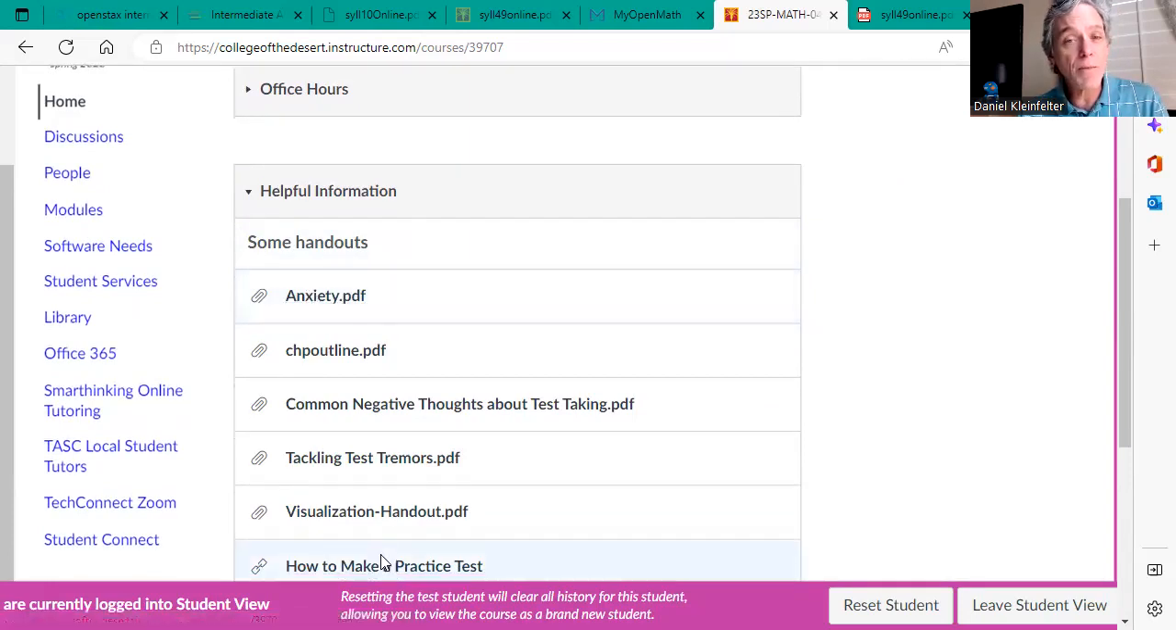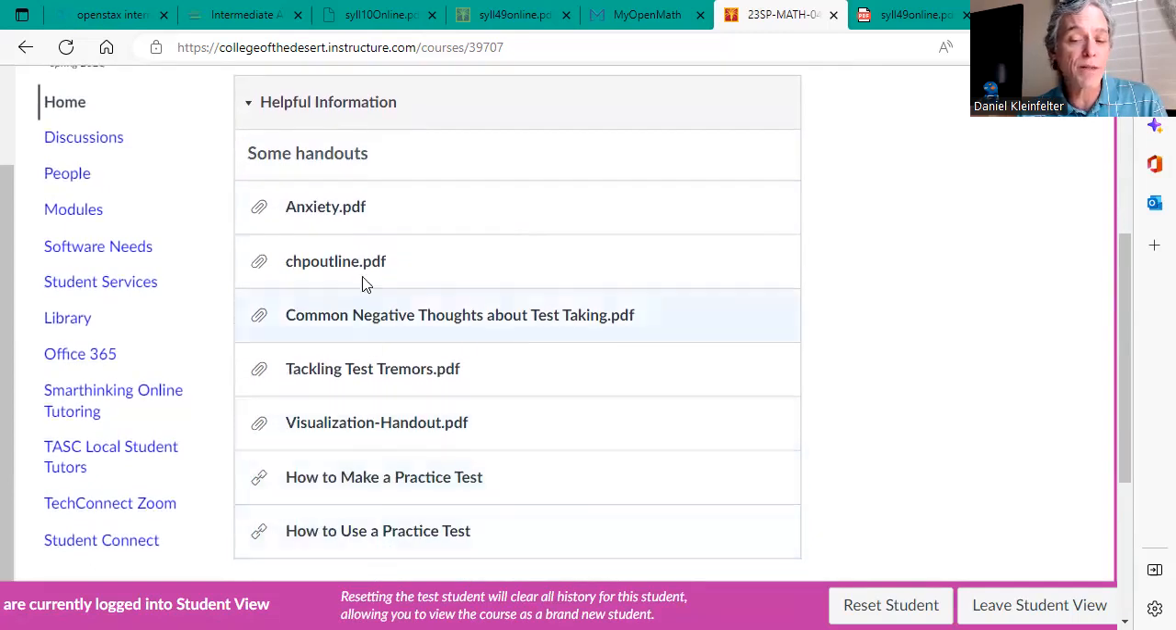Some handouts here to help you out. Read through those. Let me know if you find any of that helpful or anti-helpful, and I always appreciate the feedback on those. You can see all those have paper clips, which means those are documents, except for the last two, which are links. The how to make a practice test and how to use a practice test are links to videos that help you do those two things.